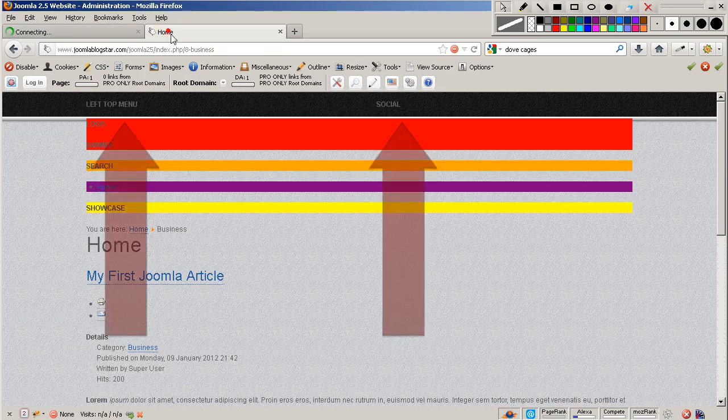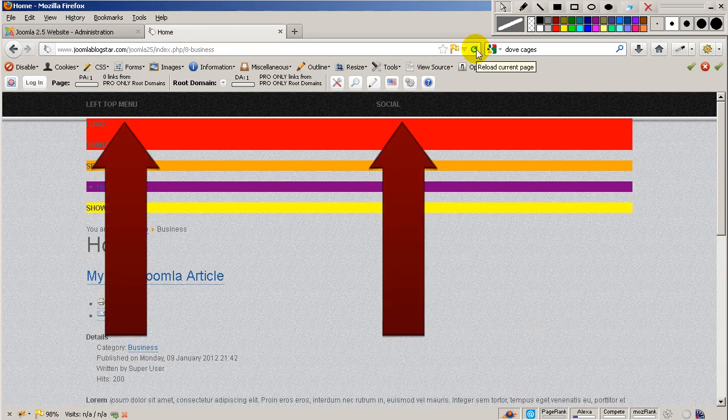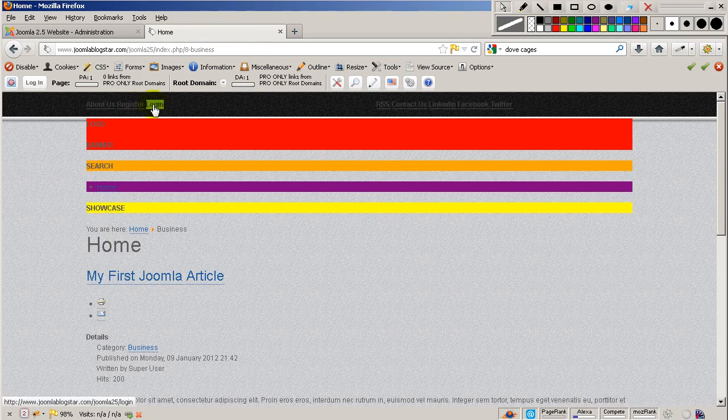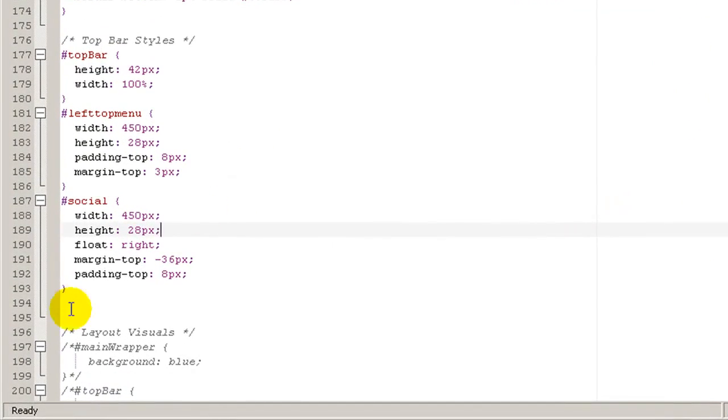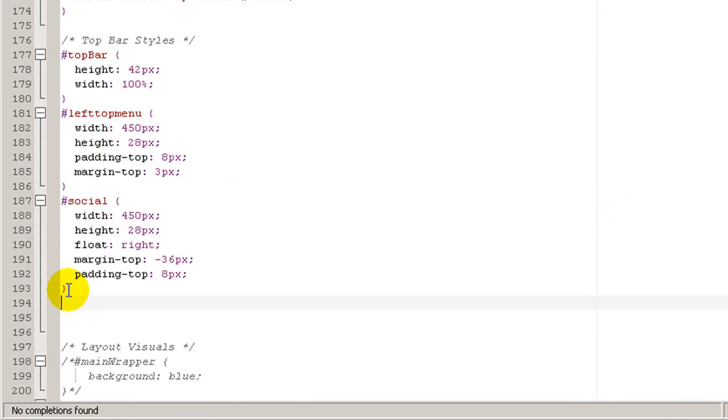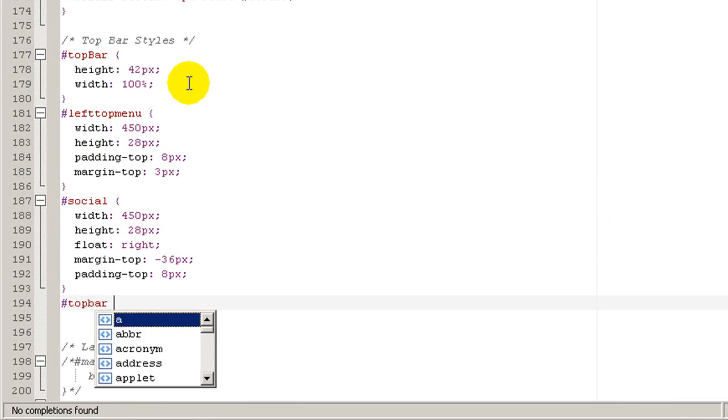Going back to the front page, and we are going to refresh. Now if you notice, you are going to have all these links on the top. What we are going to do next is start styling all these links inside these module positions. We are going to go back to the CMS Gray in here, and down here we are going to click enter, and then #top bar, then space and A.